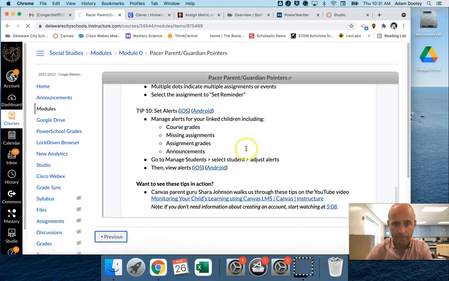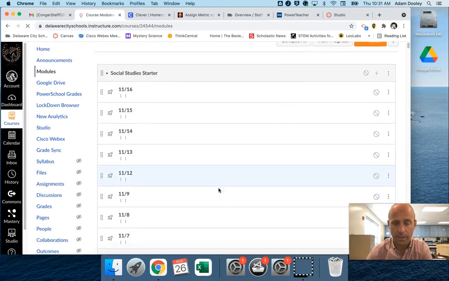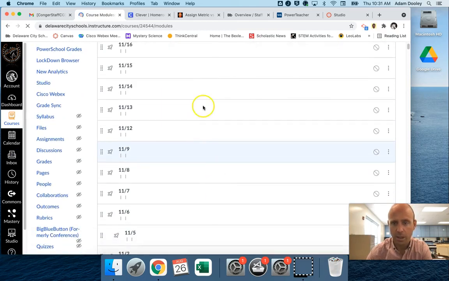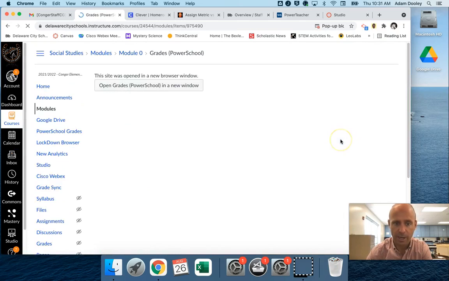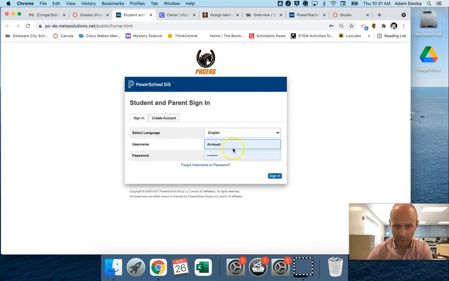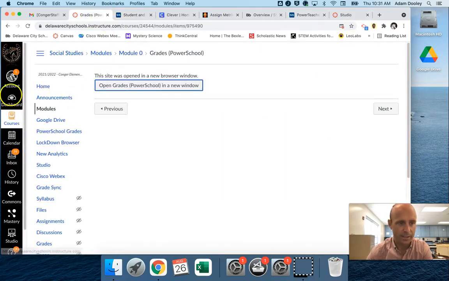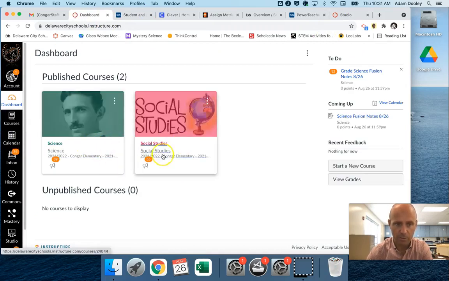Now if I go back here, I hit modules and then hit the back button again. A lot of information you won't see because this is my teacher version of it. And here's a link to PowerSchool. This will open up PowerSchool in a new window, and you have to log in this way, with your username and password. I'm not going to log in there. Back on the dashboard, you'll see the same thing in both science and social studies. That link will be there in both.